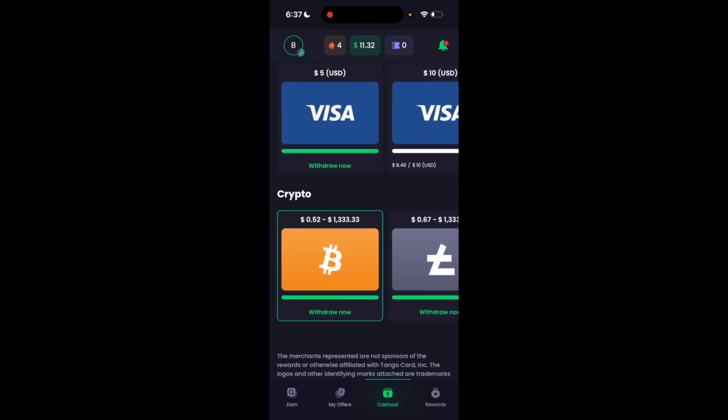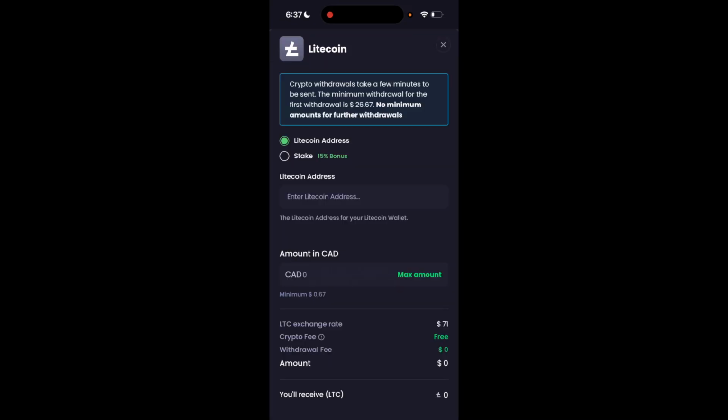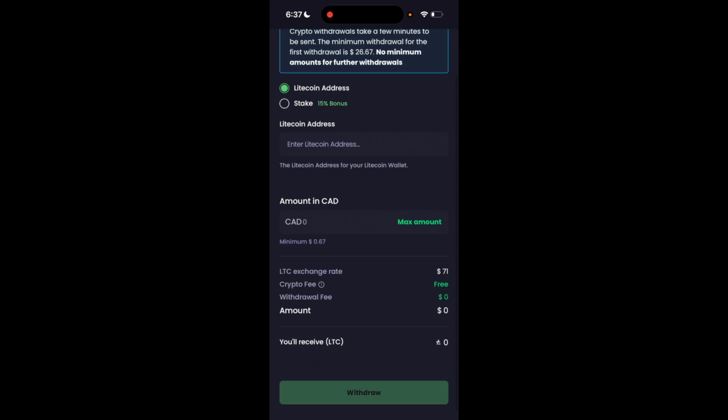Now once you're here, I want you to slide to the second option where it's sort of that L with the gray background, and then go ahead and press withdraw now. Now, once you're on this screen right here, you can go ahead and select if you want it directly to your Litecoin address or to your stake account. You can enter the address, the amount, etc.